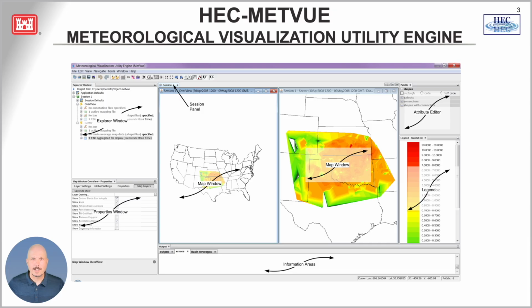HEC-MetVue is a very interactive and versatile program. It's designed for working with meteorological data. In fact, HEC-MetVue stands for the Hydrologic Engineering Center's Meteorological Visualization Utility Engine. On the visualization aspect, there's quite a nice set of features there. Then in terms of utilities, there's a bunch of editing and analysis tools that are diverse and convenient. And the engine part does fast data processing and computations.